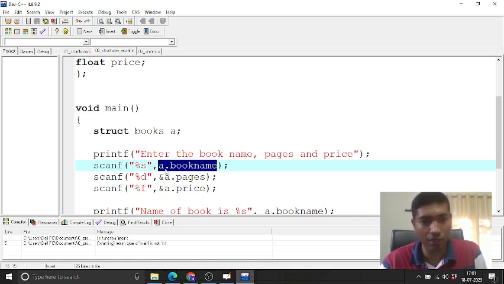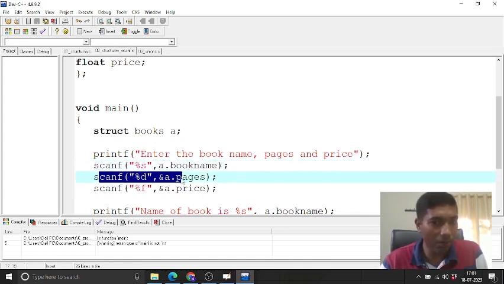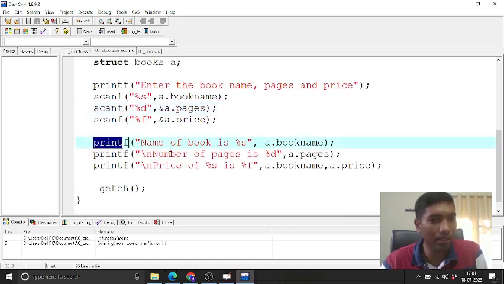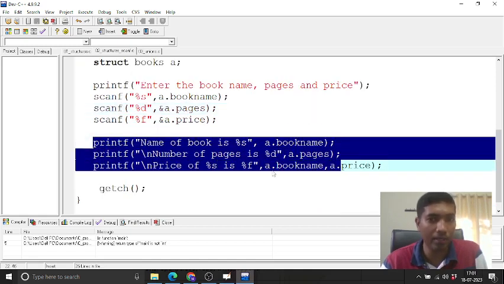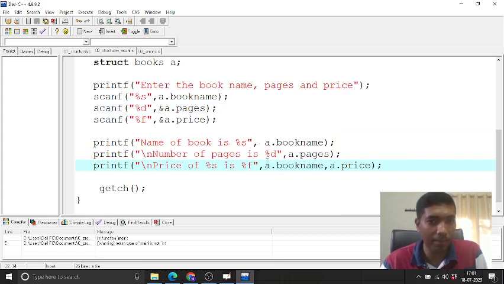A is the structure variable. Similarly, the pages will be stored in a dot pages. I'm not explaining it further, and the price will be stored in a dot price. And I have used three printf statements to print the name, the pages, and the price.